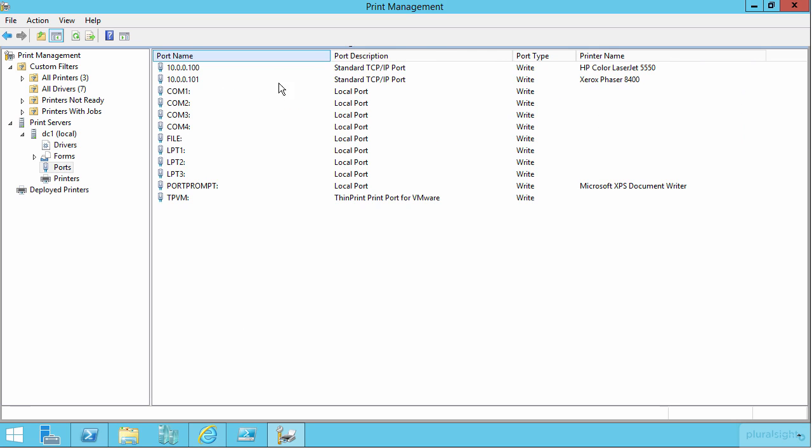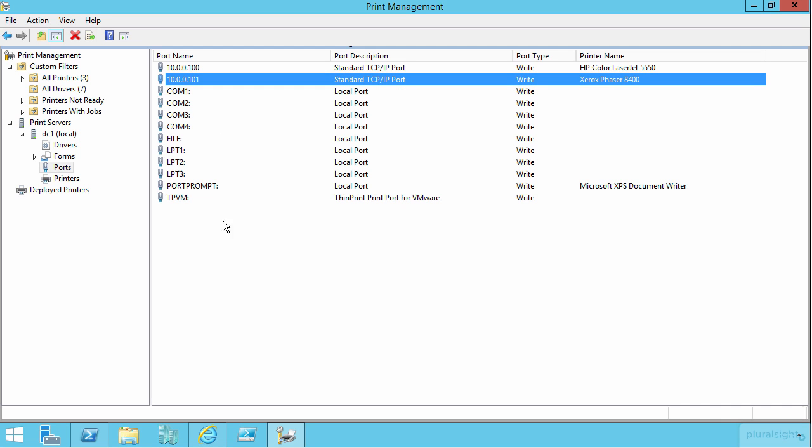My network ports here, you'll see we have all of the standard local ports, like LPT, which stands for the parallel port, and COM1 through COM4, which are virtual serial ports. But nowadays, like I say, we have network ports that allow us to print to network printers that are on the TCP/IP network.